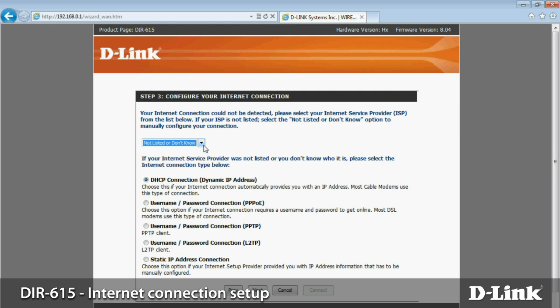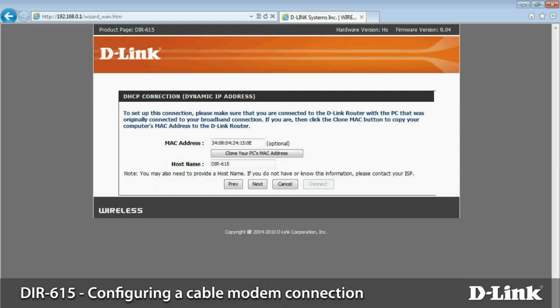If your internet service provider isn't listed in the box, you'll have to do a little extra work. First, select your connection type. If you're not sure, check with your ISP. If you use a cable modem, you probably have a DHCP connection. Choose that option and click Next. You won't usually need to change any settings on this screen, so click Next to continue the setup process. If you do have any problems, your ISP can help.